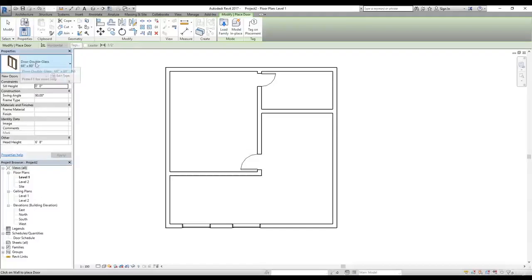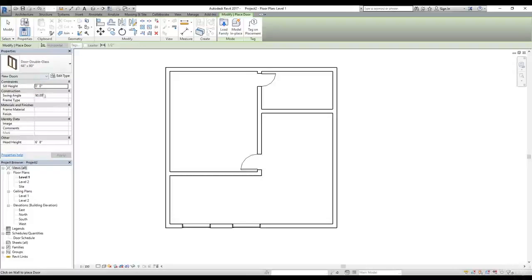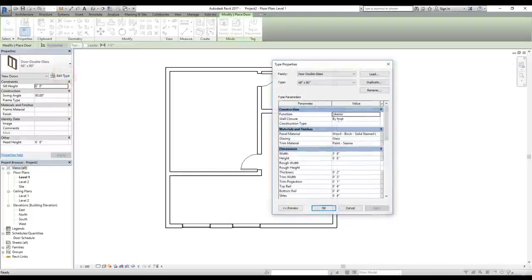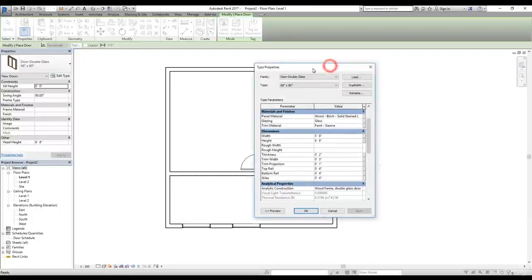Now we have this double door class. Let's click on it. Now inside that, I'm gonna select that, make sure I select that, and then I'm going to click on edit type. And here we can see we have the width, we have the height for this door, we have like a trim width, trim projection, top trail, so you can pretty much modify your door.